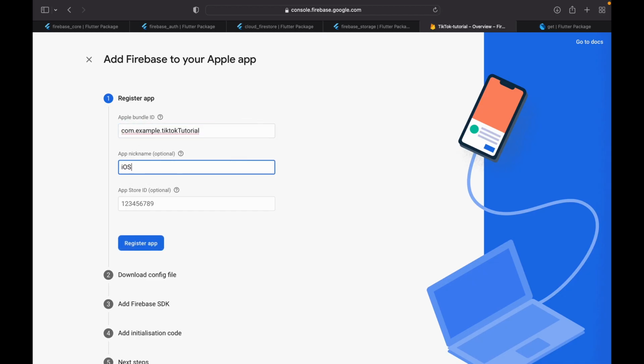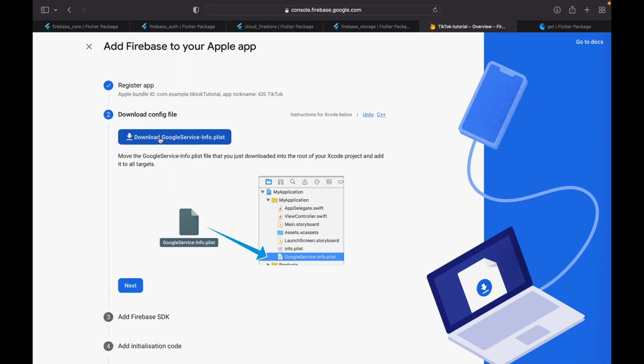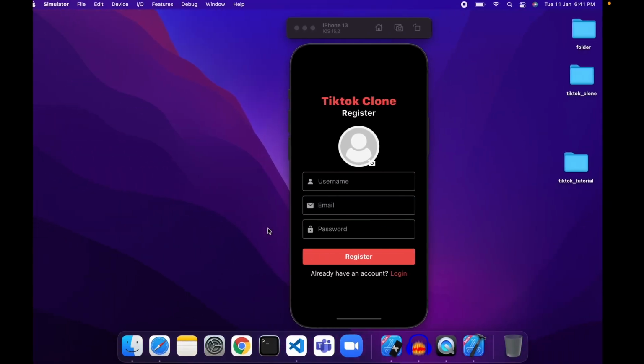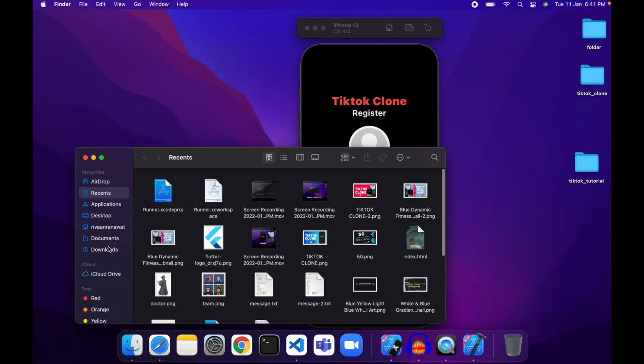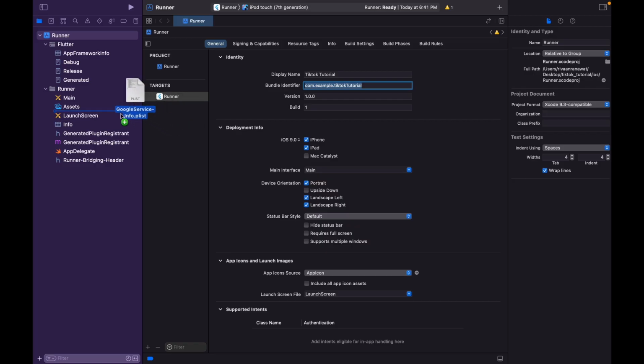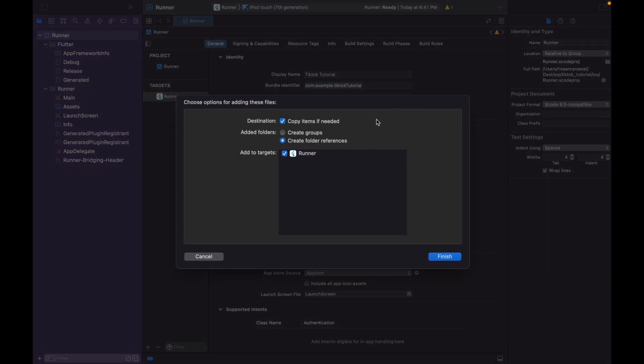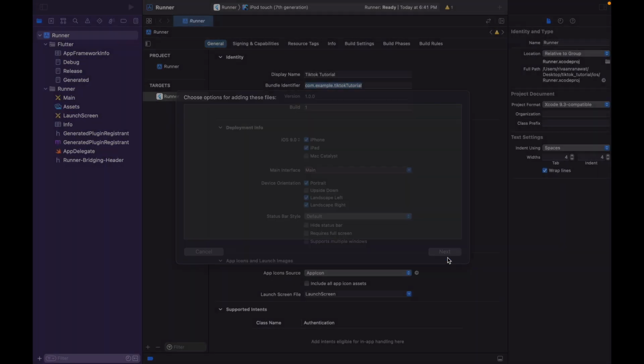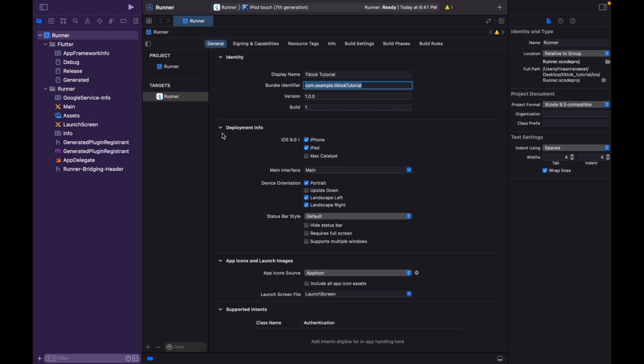We can name this, let's say, iOS TikTok. We don't need the App Store ID, so we'll continue. Then we need to download the GoogleService-Info.plist file, which we'll download. And then we can go to our downloads over here, take this GoogleService-Info.plist file, put it in the Runner/Runner folder, and then click on finish.